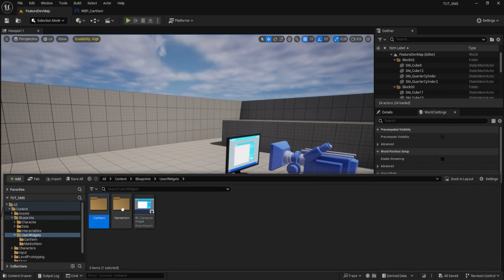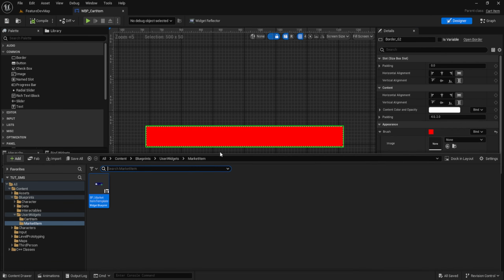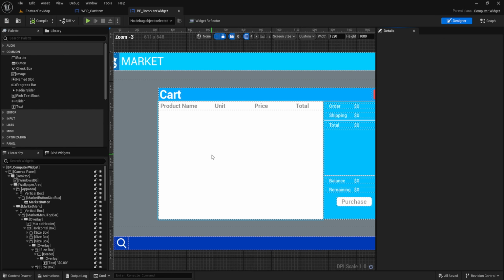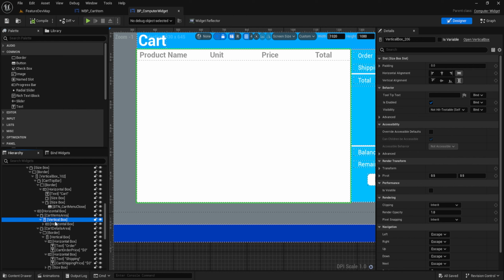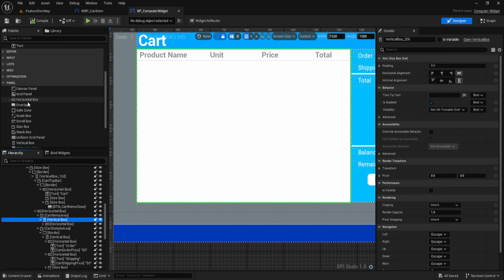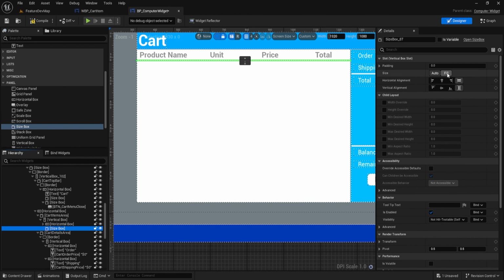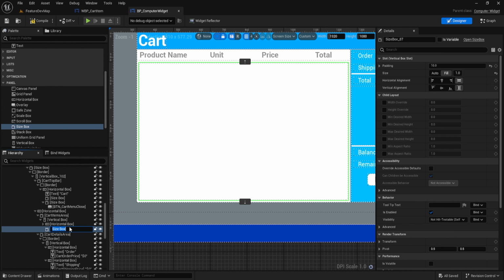Okay, now let's open the market item. Not market item, we need to open the computer widget. Now inside the cart we have a vertical box, and this is the top bar. So inside here let us add another size box. This size box is going to fill. Let's give padding of 50, which is too much. Let's add 15 or even 10. 10 should be fine. Let's call this size box cart items area or cart items list.